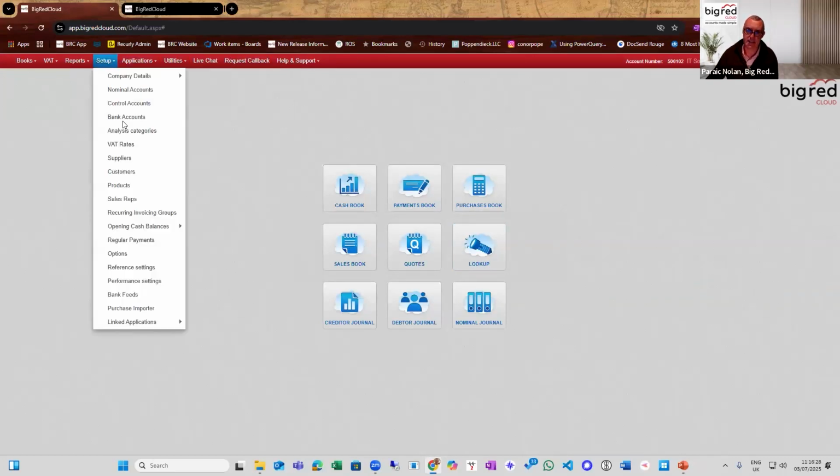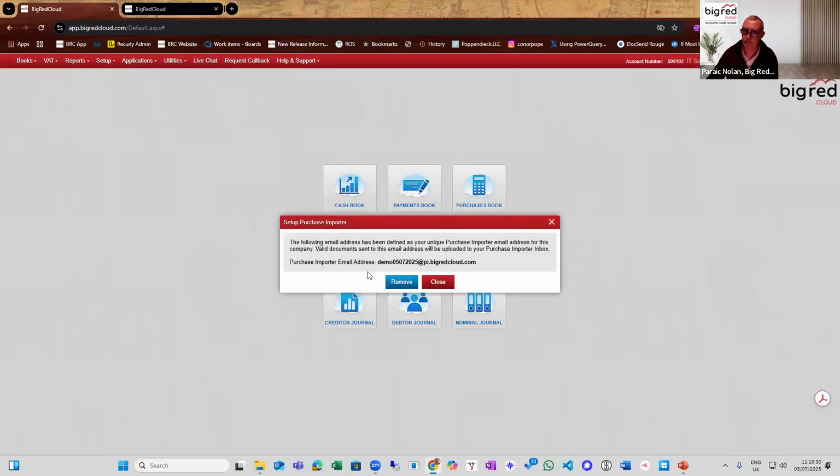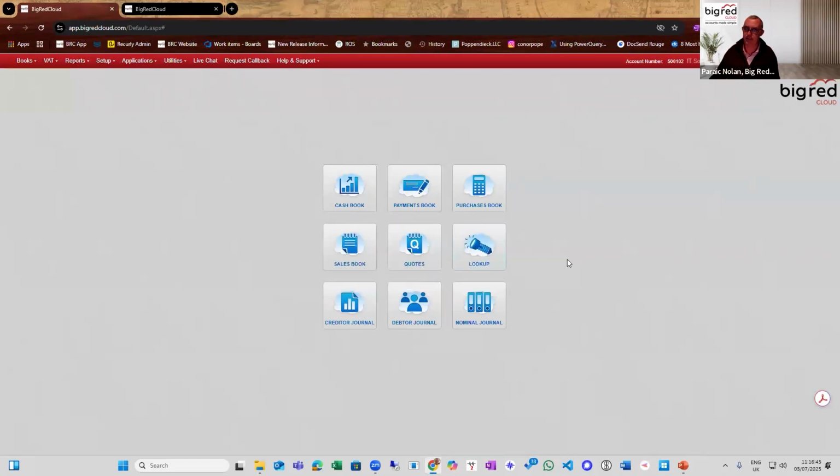I can go back into this, set up purchase importer. I can actually remove this. If I made a mistake here, I can go in and remove it. But I would recommend that once you set it up, to begin with, if you've given it to people, don't be going in and changing it. So, yeah. So we're now set up to use the purchase importer. So let's go in and have a look at the purchase importer itself.